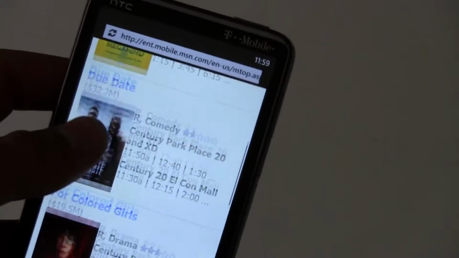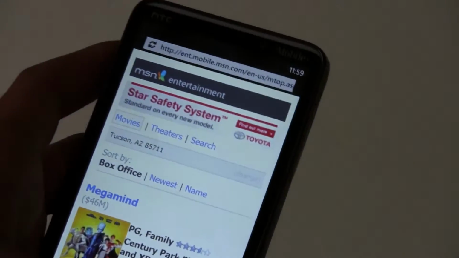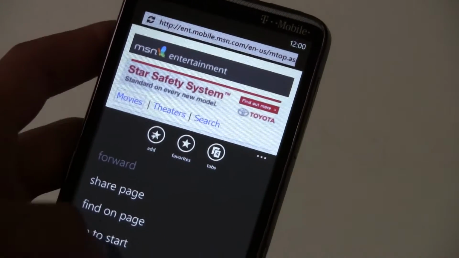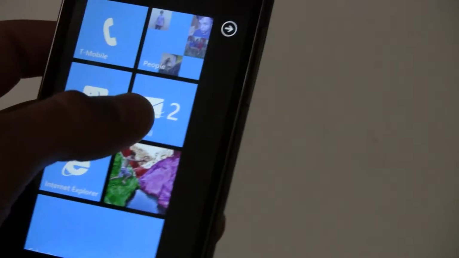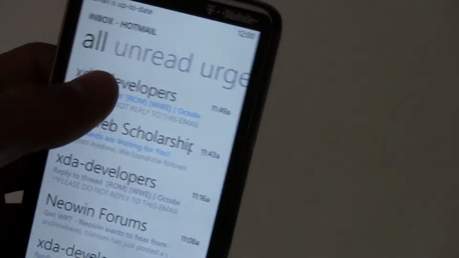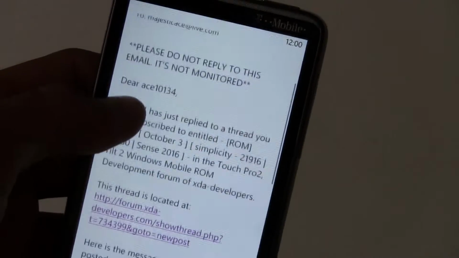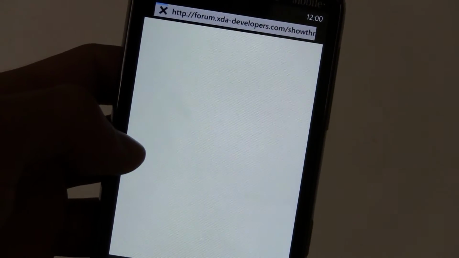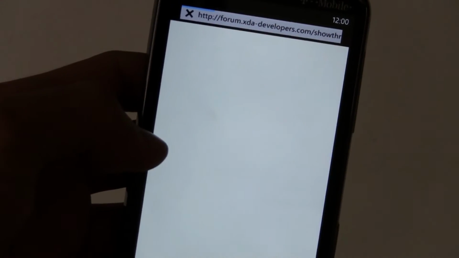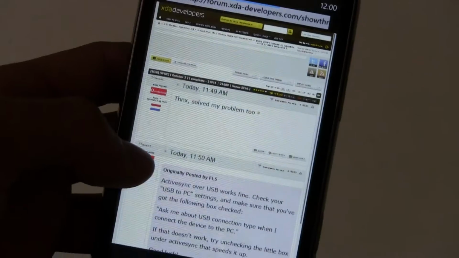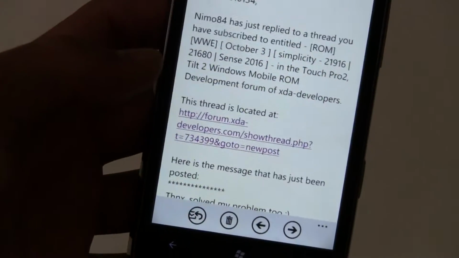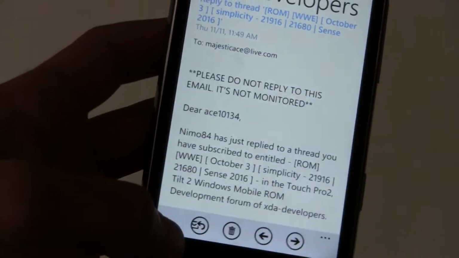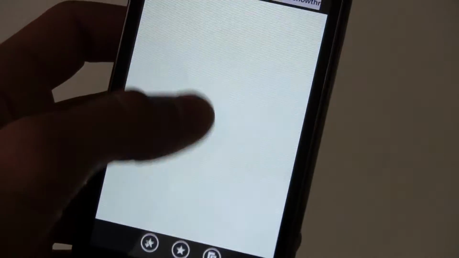What else is there to say about the browser? It's really nice when you open a link in your email account, and you can jump into the page, and then once you're done viewing that page, you can just click the back button and it'll take you right back to your email, which is really awesome. And it still keeps that tab open here.